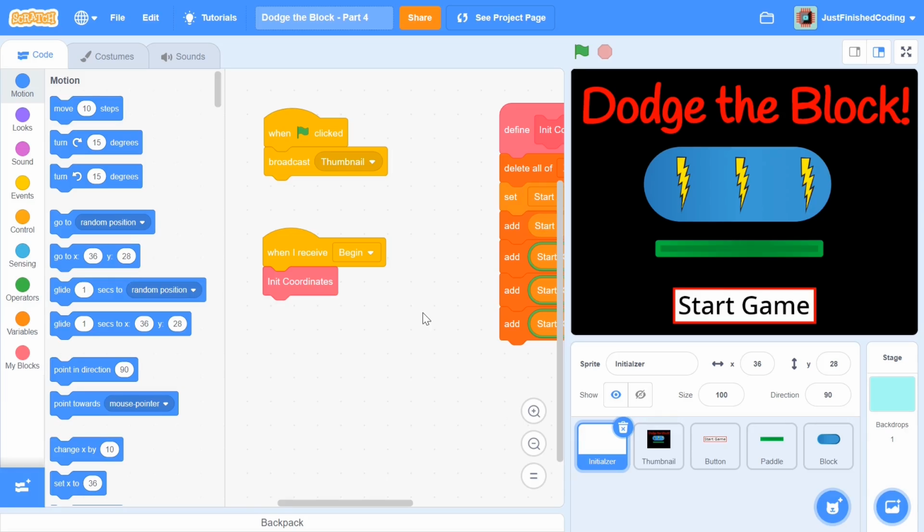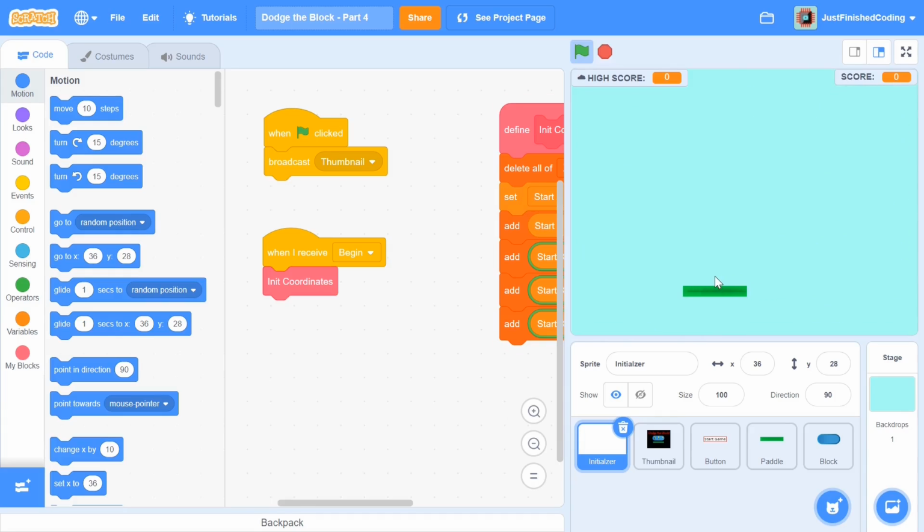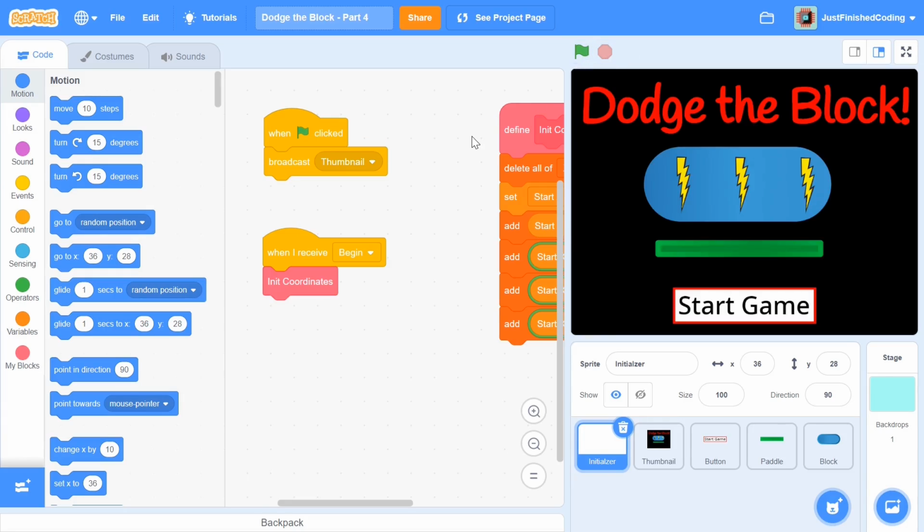If you're still here, I'm going to assume that you've watched parts 1 to 3, in which case you should have your blocks moving in already and you should have your paddle collision set up as well, but you don't have the scoring system set up, so in this video we'll be fixing that up completely. Let's get right into it.